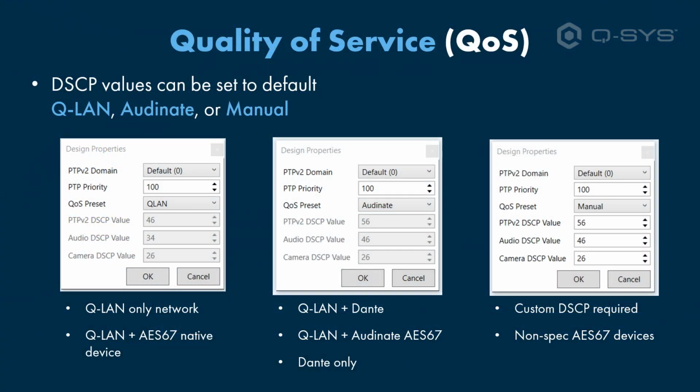Pretty rarely would you ever want to go into manual mode. If you're touching manual mode and you're assigning these yourselves, you better know what you're doing. That's going to be for rarer circumstances that probably aren't the situation if you're watching this video right now. Let's be frank. So these are your options on how to reconfigure your Q-SYS presets, and they're in the design properties. You should be using these.